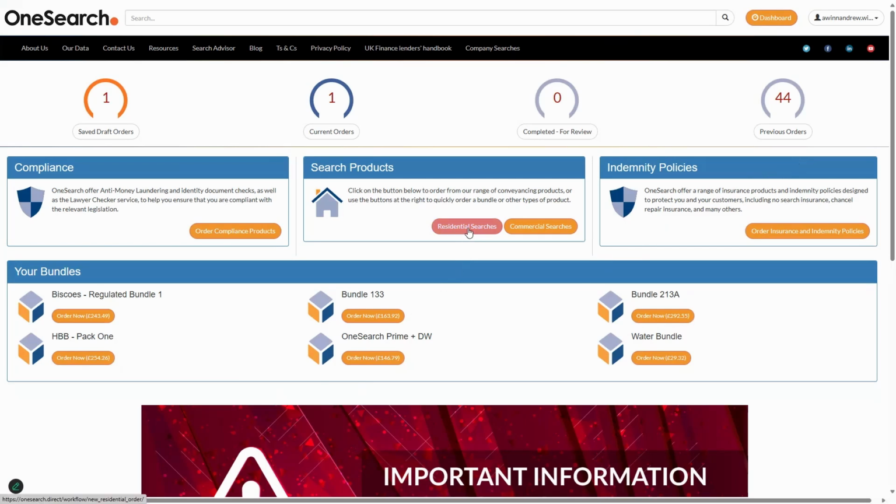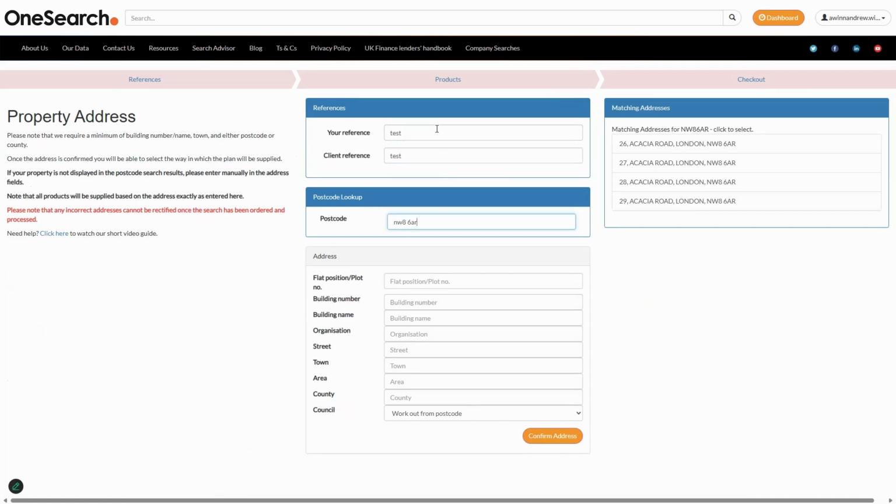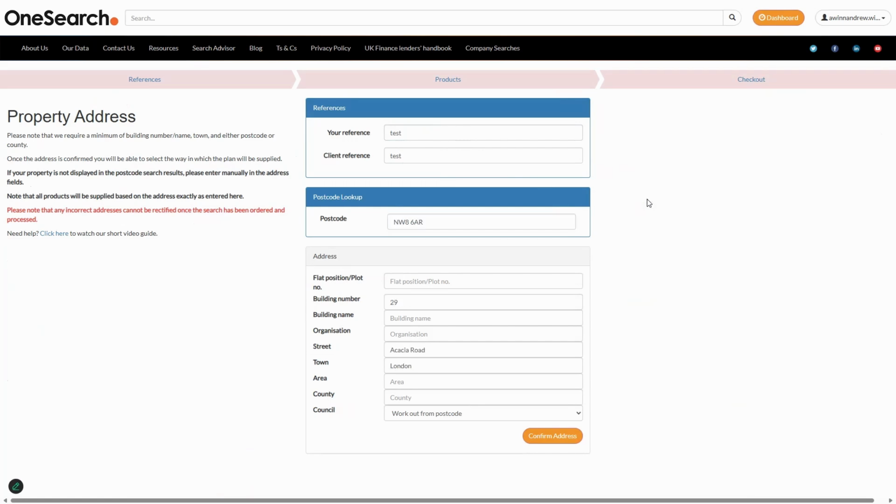Starting with the dashboard, click Residential Searches. Enter your references for the order, and for this example we'll use Test. Enter your postcode and then select the address from the drop-down list on the right-hand side. If your property is a new build, the address or the plot details will need to be completed manually.